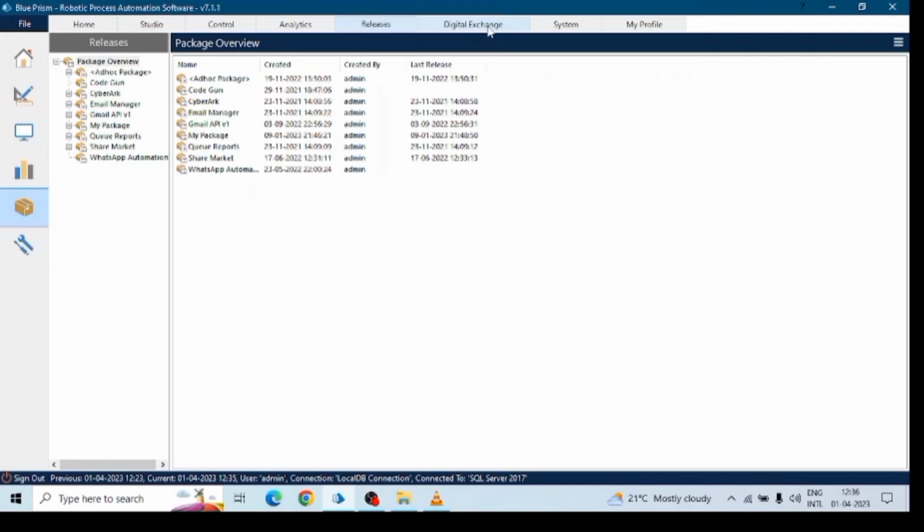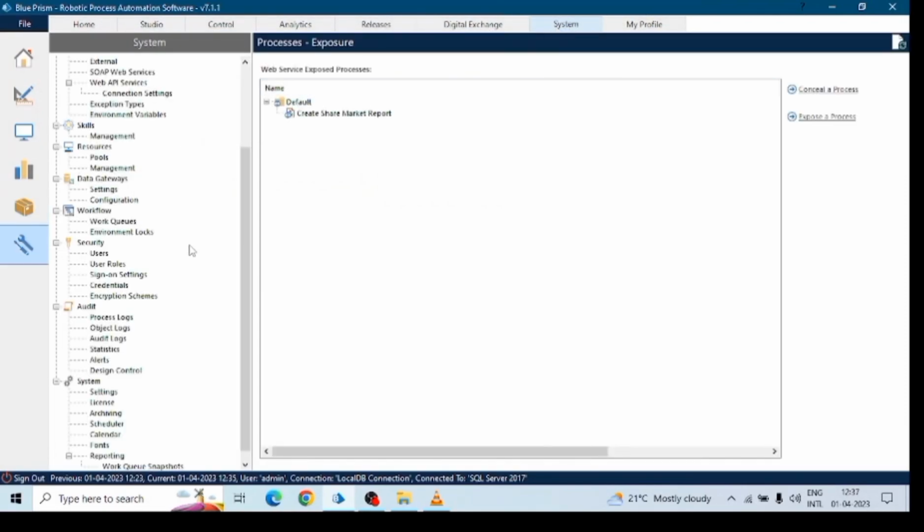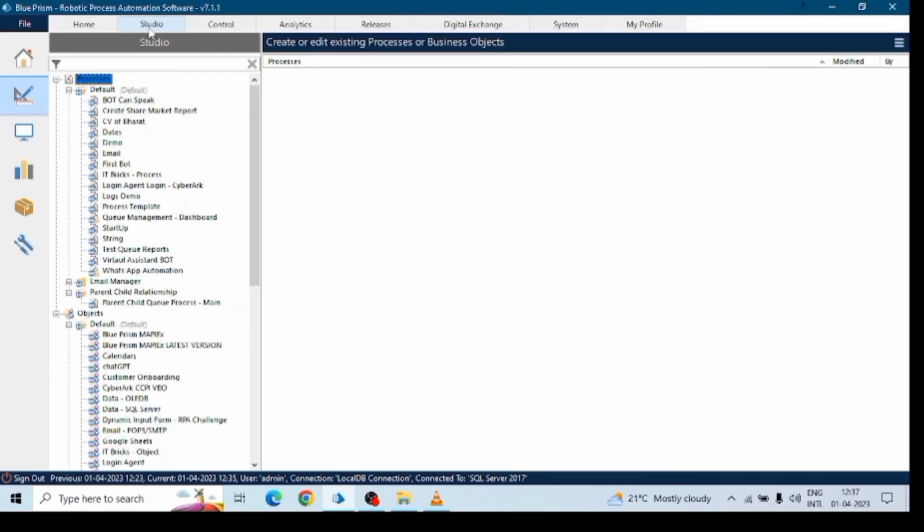And this is Digital Exchange. This is an optional tab, and from here we will move to the BluePrism portal. And in System we can do the settings. So now the first thing is we will create a bot. That is the main and important part of BluePrism. We just need to create the bot.